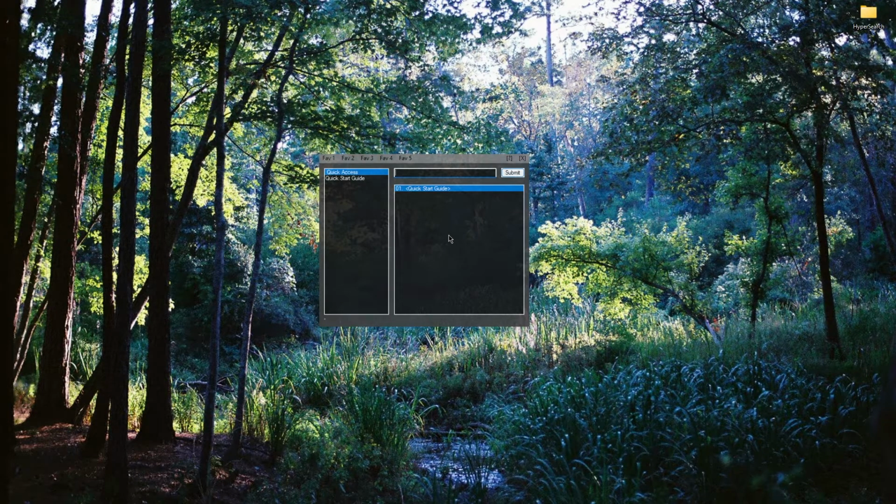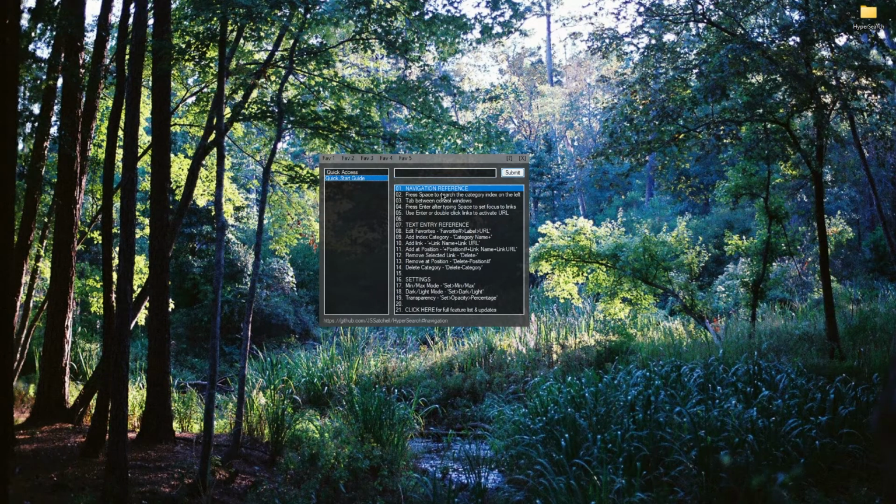It'll create a few files, and now you can use the Windows spacebar command to open the UI. So the way that the UI works is it's comprised of a favorites bar at the top, a categories list on the left, and a links list on the right. And it starts with the quick access link and a quick start guide. So this will give you a few basics of how it works, which I'm going to go over here in a second.